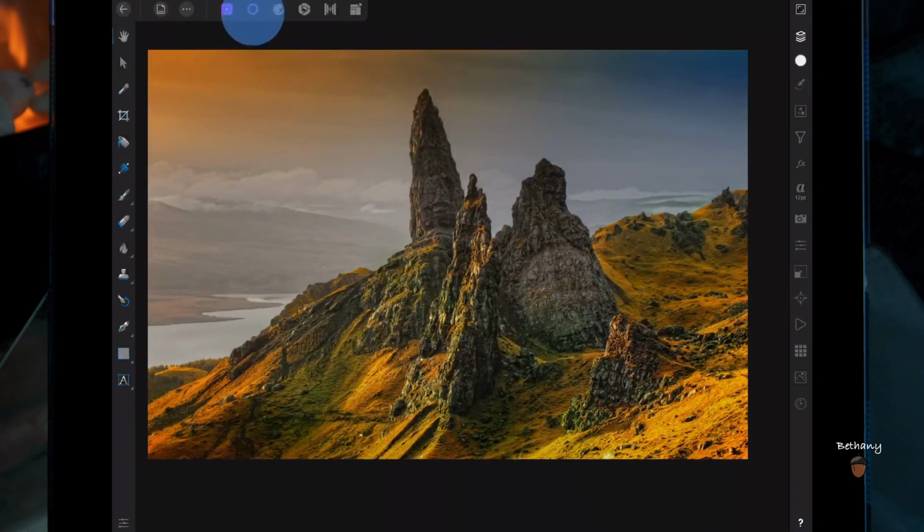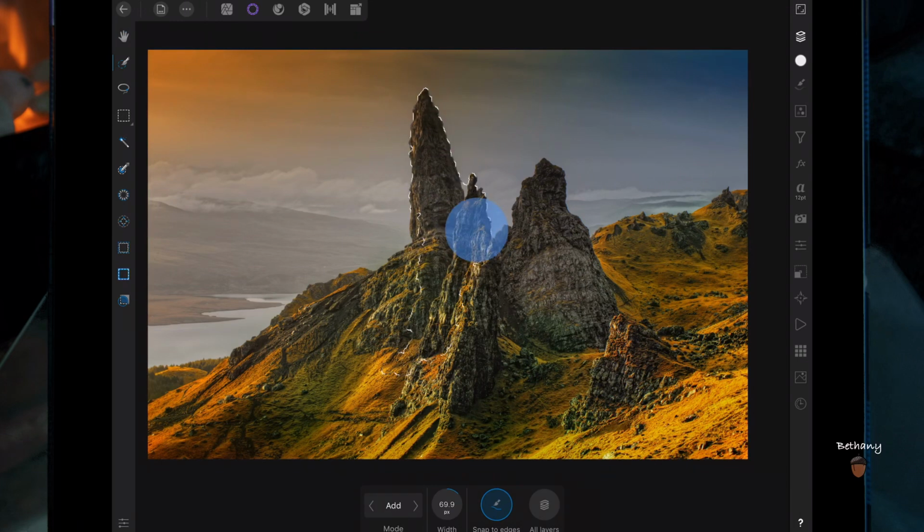So now I'm just going to be using this picture of some rocks. I'm moving over to the selections persona. I'm just going to create a selection around the rocks. And you don't want any of the hills in the background either, you just want the big rocks.